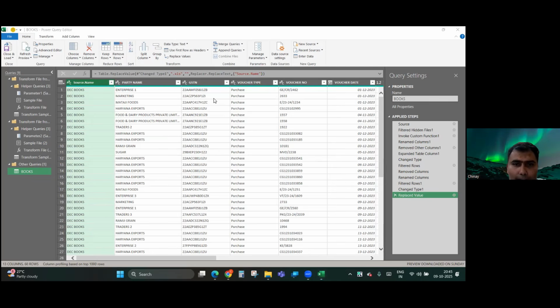Yes. Okay. Now we are going to split this column. The file name is December space books. So we need two columns. One column will specify the month name and the other column will specify the type of data, whether the data is of books or whether the data is of GST. So what we will do, we'll just select the first column.